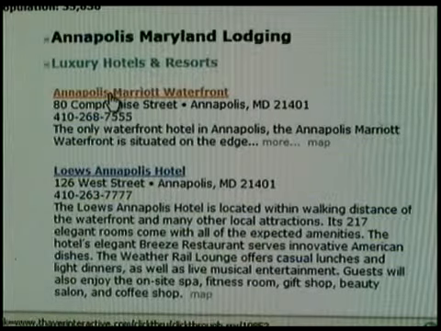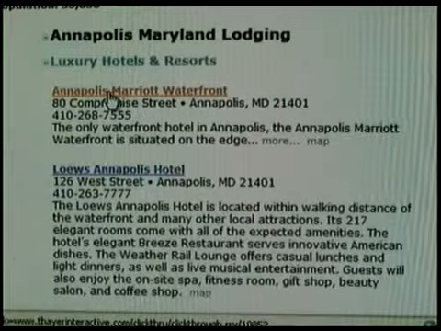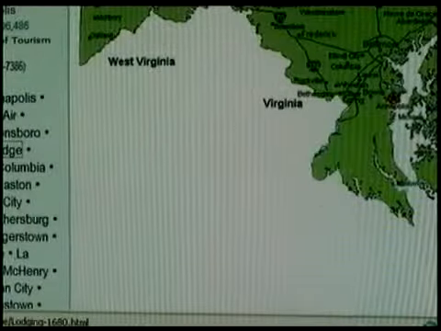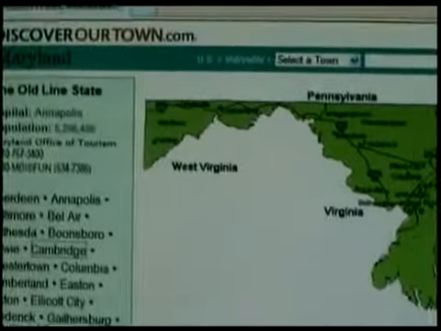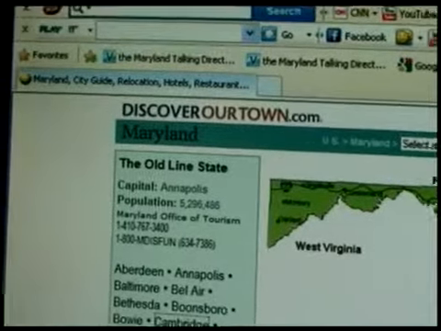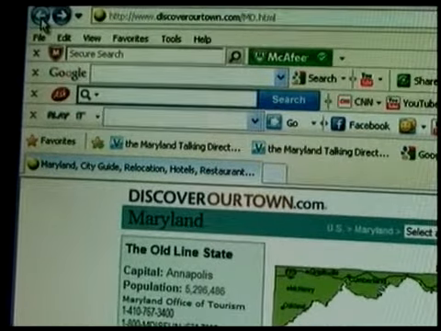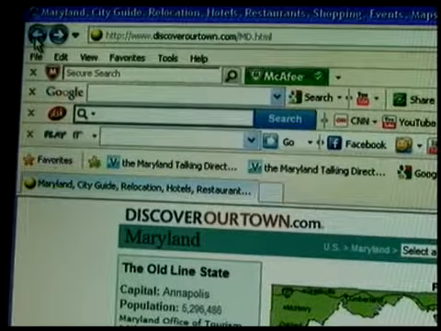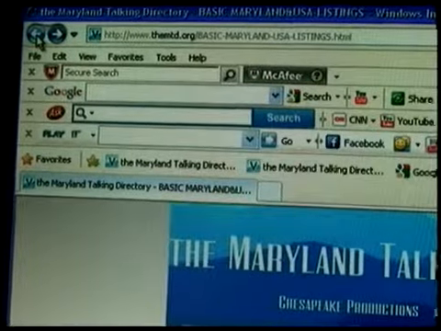Now, when you're done with that, you'll simply have to get back to the home page to get to the rest of your sites, the easy sites to use on the Maryland Talking Directory. And you simply go up here and you click back to get back to that page. So I'm going to guide you back up next to the URL window again. And we're all very, I guess, familiar with this area right here. You just go back until you get back to the Maryland Talking Directory.